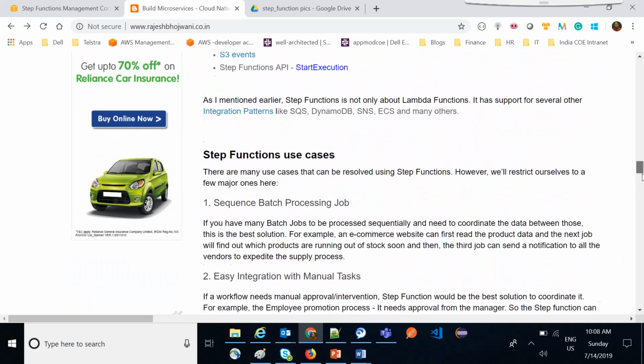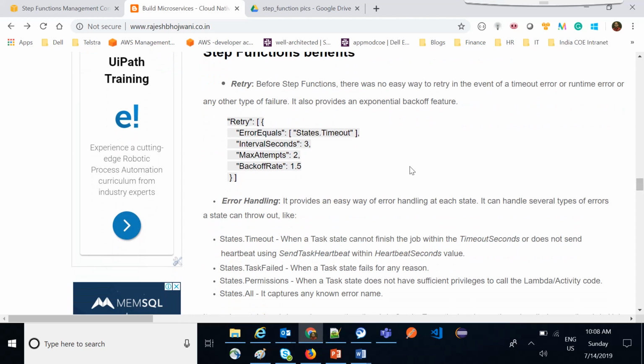So let me quickly talk about what the benefits are. First we talk about the retry feature. We talked about it: every orchestration needs to have this feature. If a state is failing, it should be able to retry that. Now if you notice here, when you retry, it gives us these parameters. Interval seconds is the interval between the two retries. Every 3 seconds it will try, and maximum attempts will be 2.